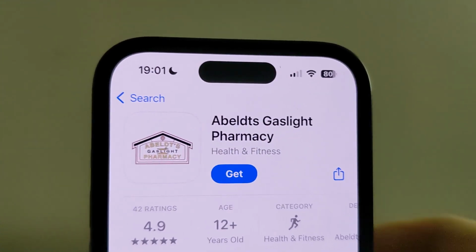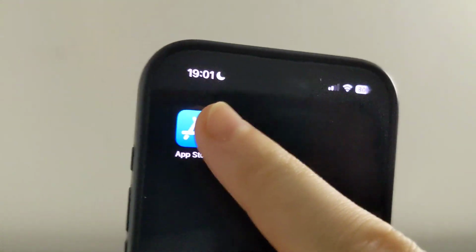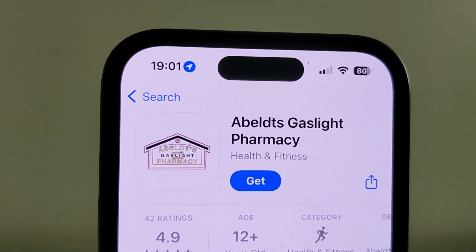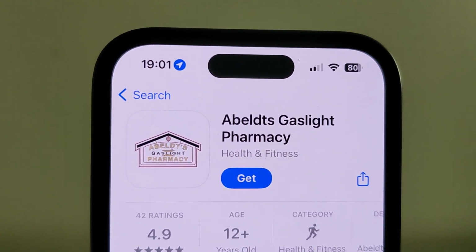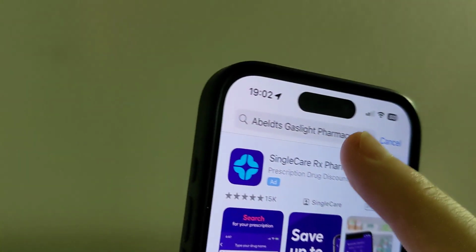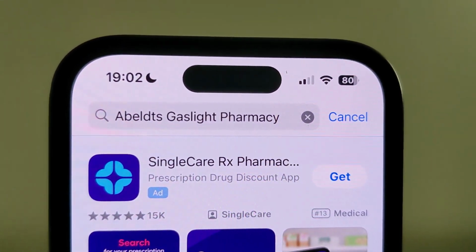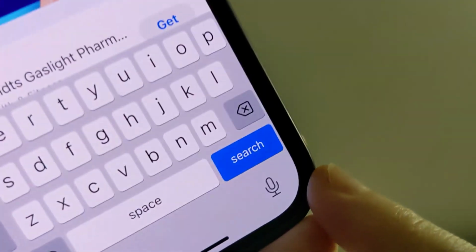So first thing first, open App Store. Just click on that blue icon right here on your home screen. Then make sure that you log in on your Adbeldts account. Then click on the search button right here. And in the search bar, type in Adbeldts Gaslight Pharmacy and go search right here.